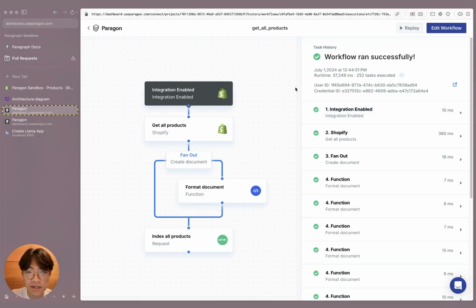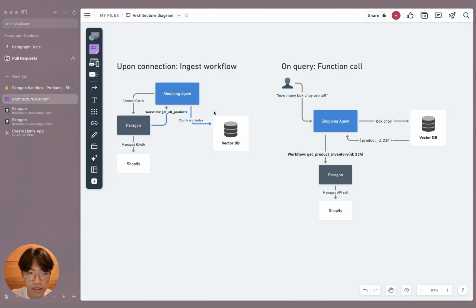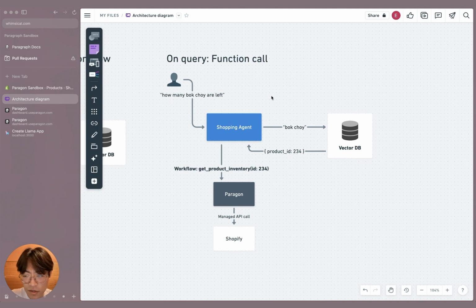Great. So that is the ingestion workflow. I've gone ahead and successfully indexed all my products in a vector database. And now I'll show you how that's leveraged once we go ahead and use the function call workflow. So now I'm going to give you a quick tour of the function call workflow and how exactly it works.